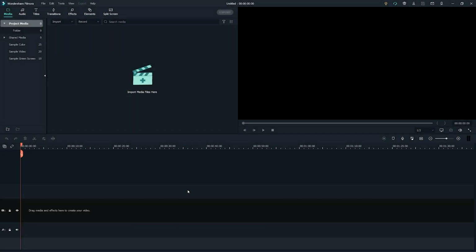Let's talk about the masks. Masks are used to display a specific part of the video on the screen while removing its remaining part to merge it within the video. There are two types of masks which are available in Filmora. Now there are multiple uses of masks. It is up to the creativity of the user as to how to creatively use these masks in the project.